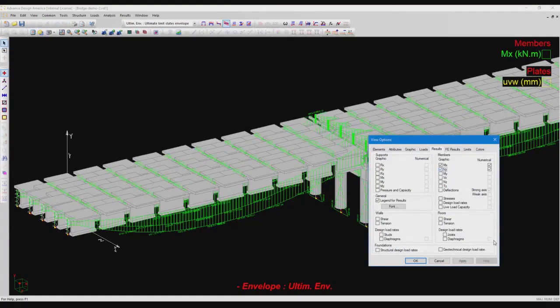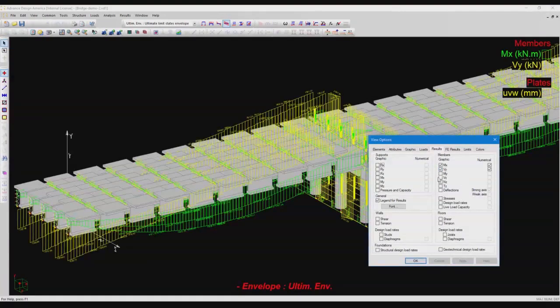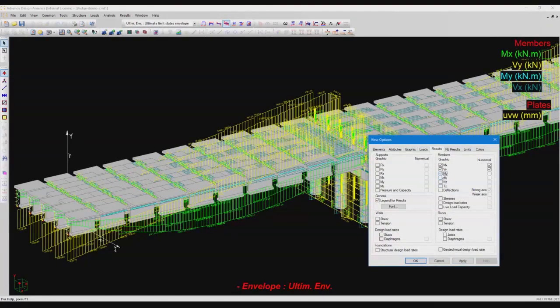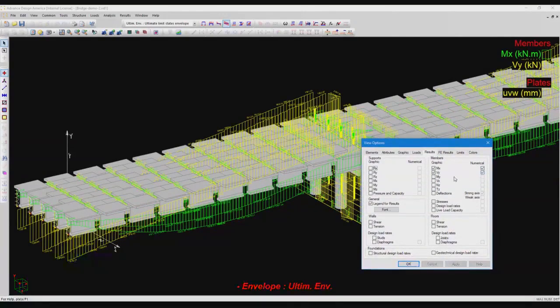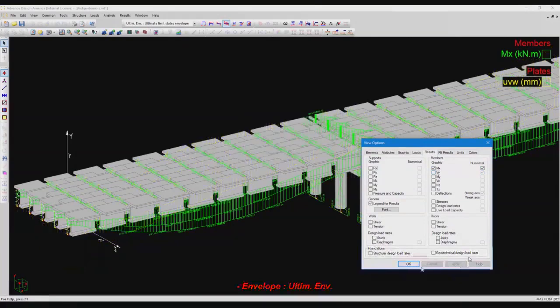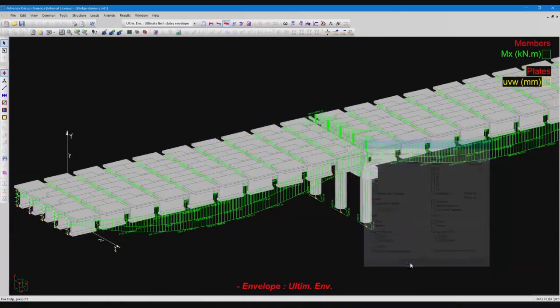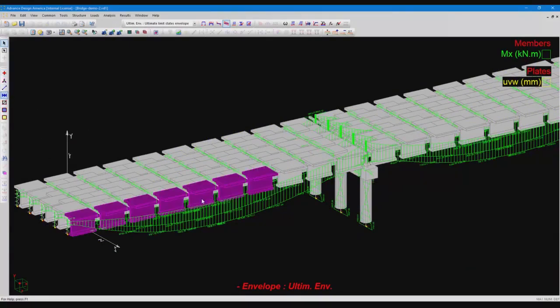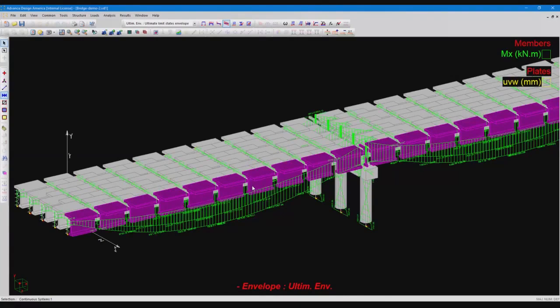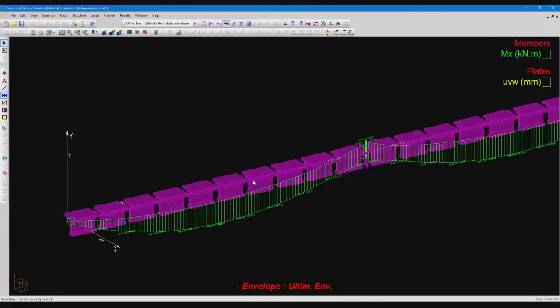So I could, for example, add the MY. I could stack many more diagrams, but it's not always a good idea because the text will kind of pile up. We can decide if we want the text or not on them also. Now, if we isolate just one beam, so it's easier to view the results, I will select this continuous system and hide the rest of the structure.